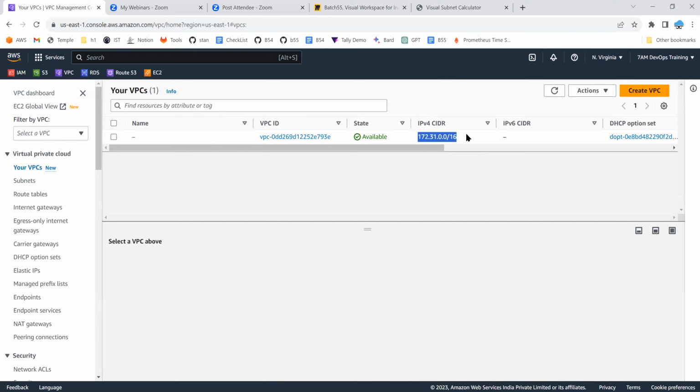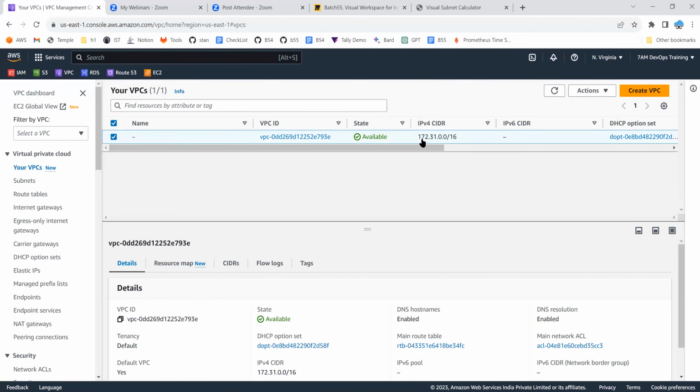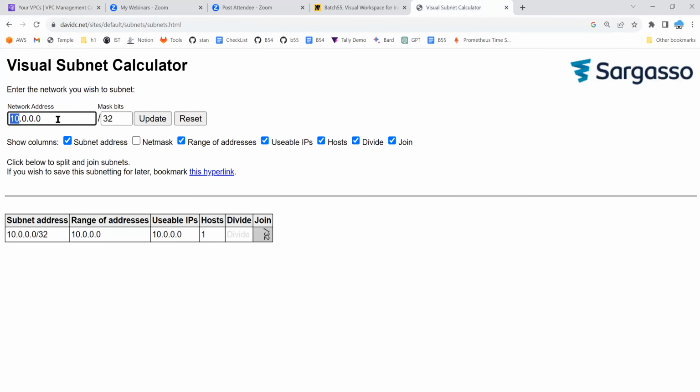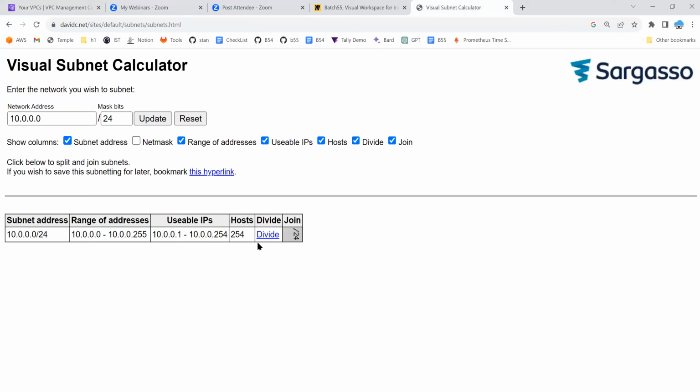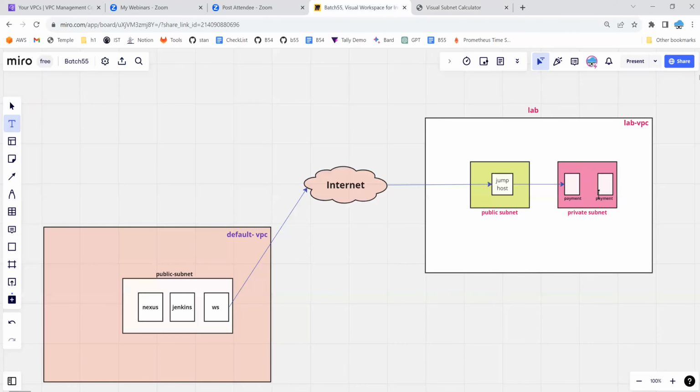And here the network series is 172.31.0.0. So you need to select something which is not the same. In my case, I would like to select some /24, a 10 series /24, which means I would get around 254 IP addresses. It's a big range. Just for the demo purpose, I would like to go with 10.0.0.0/24. Come here and I would like to mention it.